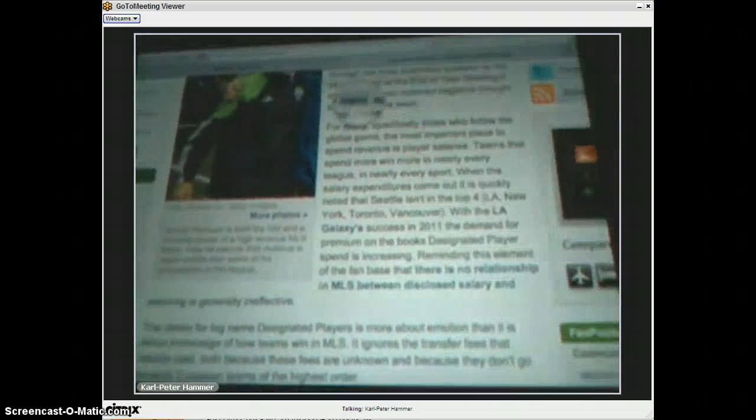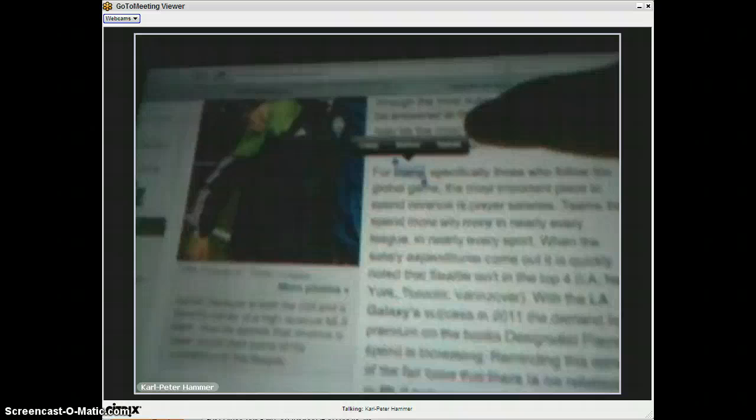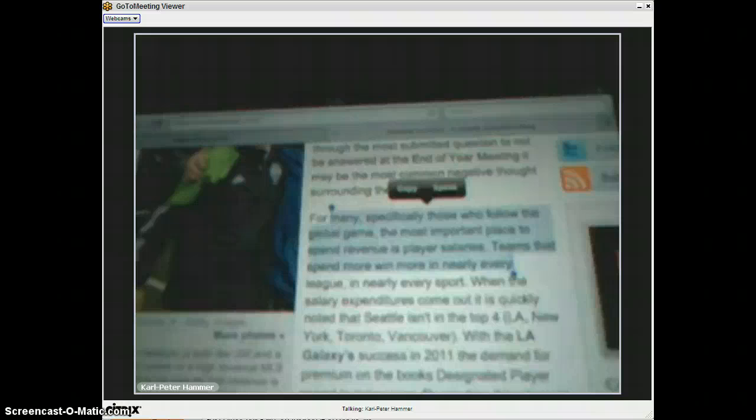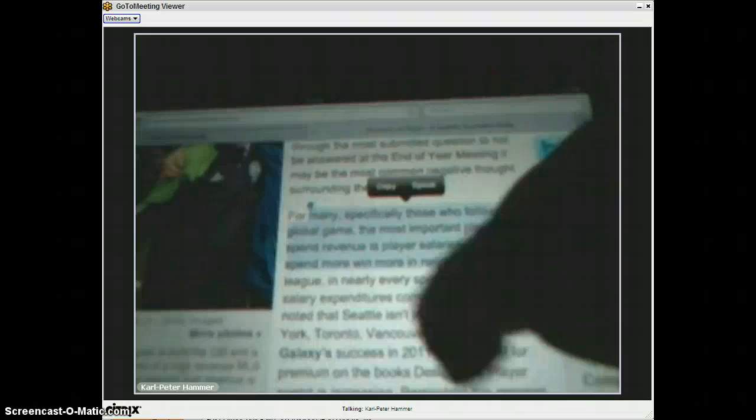We can highlight a word here. And you see, right as it comes up, I'm going to zoom in there. I highlighted that word, many. And one of my options right there is speak. Many. So we get the word, but then we can also highlight a section of words. Many, specifically those who follow the global game, the most important place to spend revenue. As it's reading, it does have a pause button, so if it's something you don't want to read, you can pause it. It doesn't highlight the word it's reading, but anything on the internet, it's pretty nice that you can have it read.